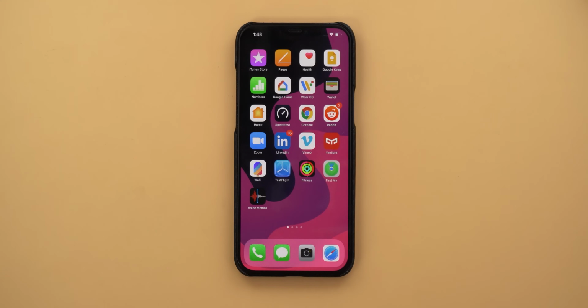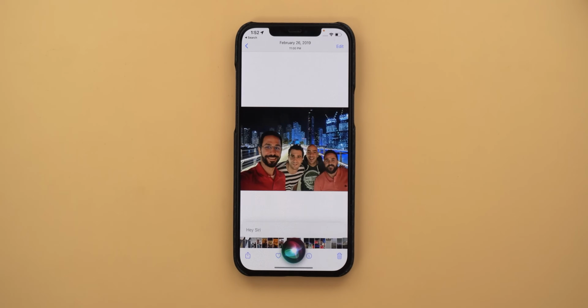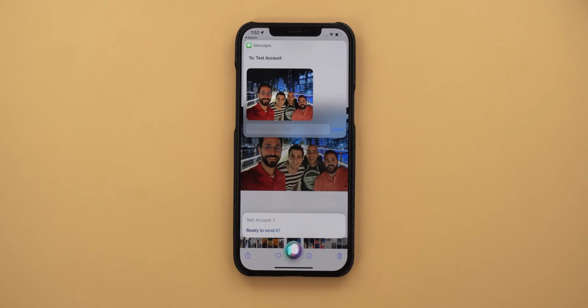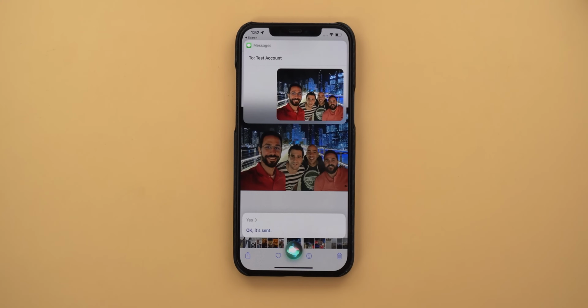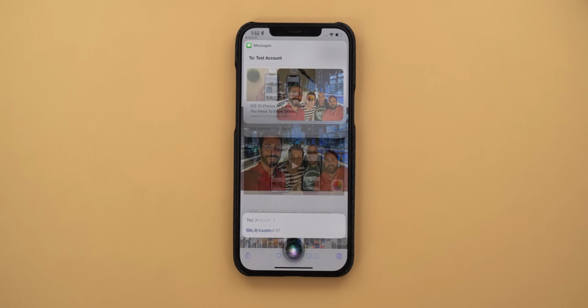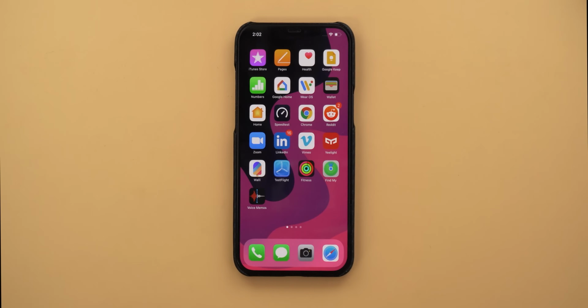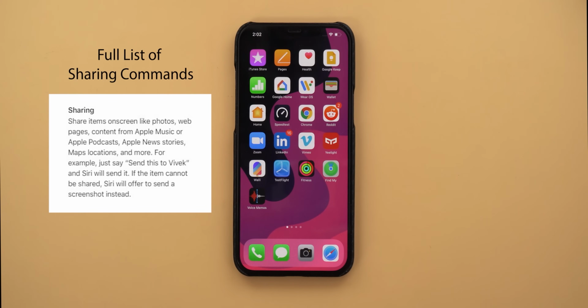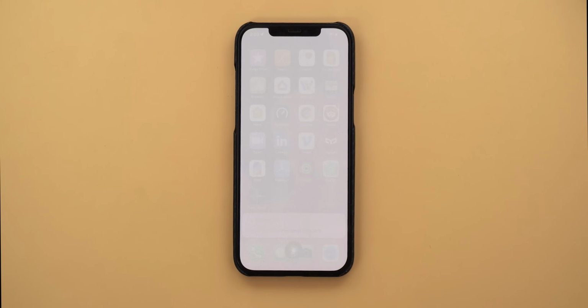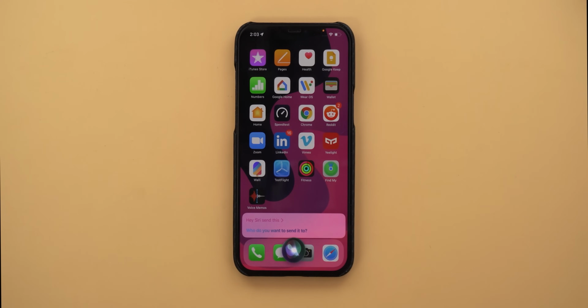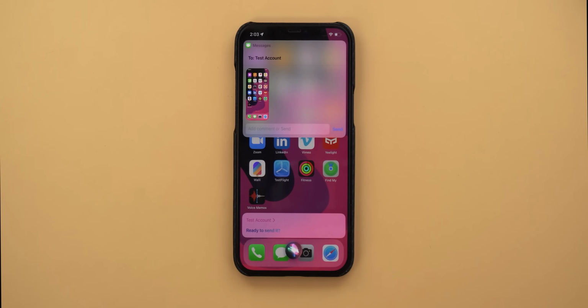The second feature is the ability to share anything on the screen by saying the phrase send this. Send this. Who do you want to send it to? Test account. Send this photo to test account? Yes. Okay, it's sent. This feature works with photos, it works with web pages, music, maps, locations, and more. And in case it's not able to share what's on the screen, it will take a screenshot instead, like this. I can only send screenshots from here. Who do you want to send it to? Test account. Send this photo to test account?